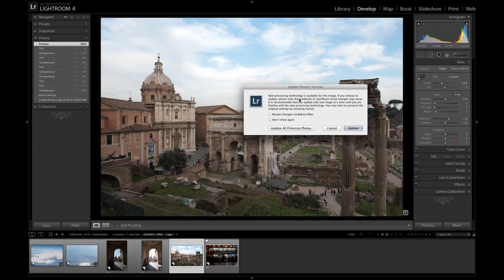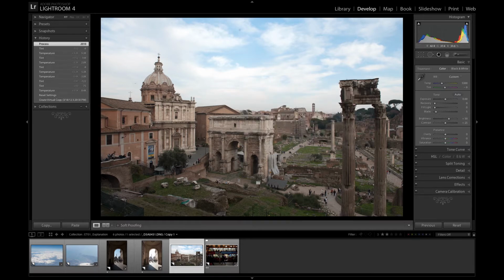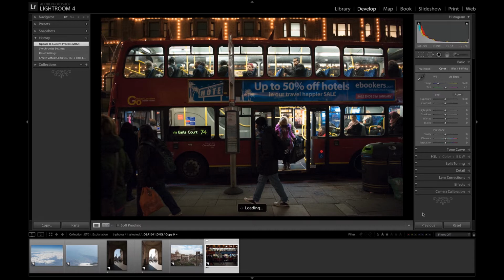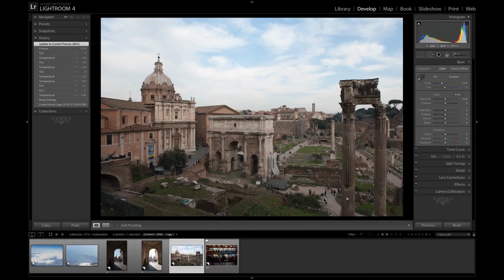For Enhancement Theory 1, what you can easily do is say update all photos or all film strip photos, so it will upgrade all the images to process version 2012. If you just want to do it one at a time, you can also click on update. In this case, I'm going to click on update all film strip photos, and now the exclamation point is gone. If I go to another image, there's also no exclamation point, so it's just something to pay attention to right here.